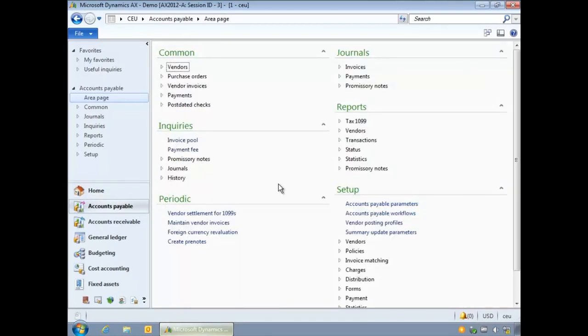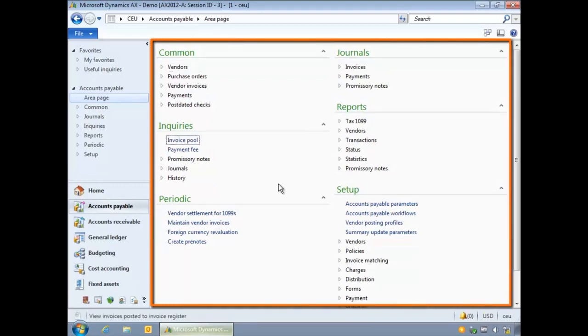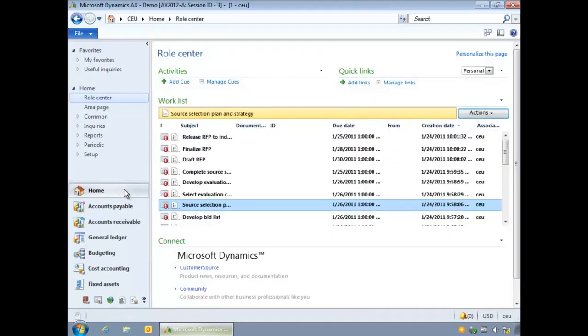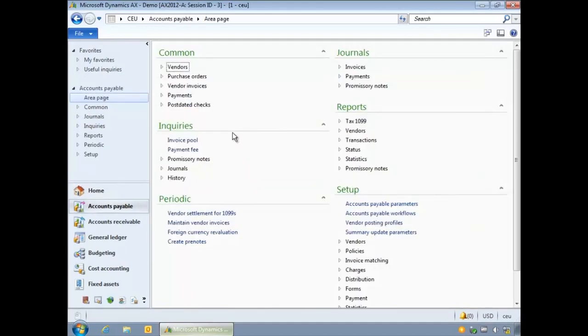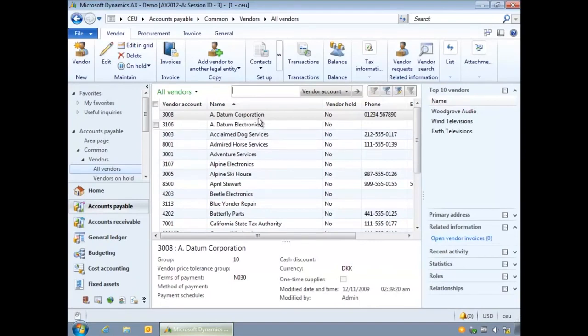The various screens and functions available can be accessed using the Contents pane on the right or above the modules in the navigation pane. The Content pane will display the Role Center if the Home module is selected, Module Area pages, or List pages. Let me return to the Accounts Payable area page.